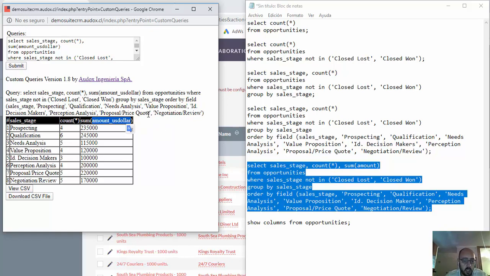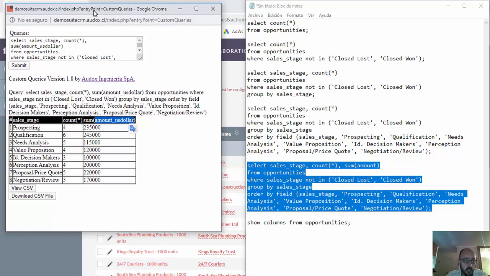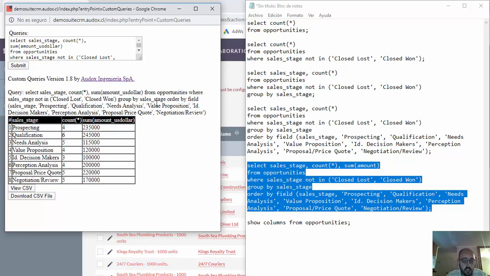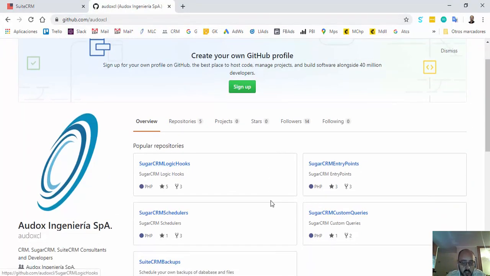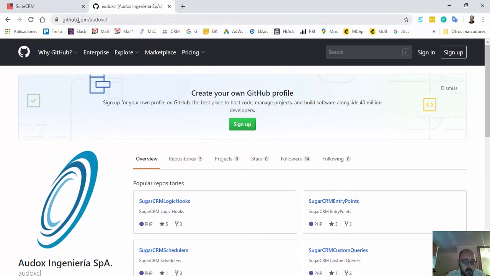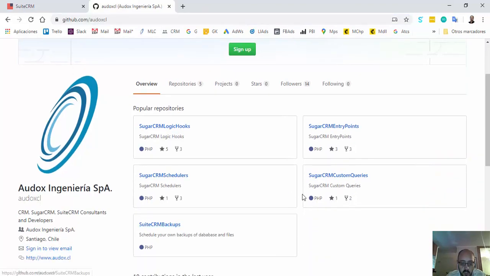Well, I hope this video will be useful for you, and you can see how to use this custom queries module. This module was developed by us, and you can find the code and the package download of the module on our GitHub website. This is github.com/audoxcl, and you can find more examples of logic hooks, schedulers, entry points, etc.